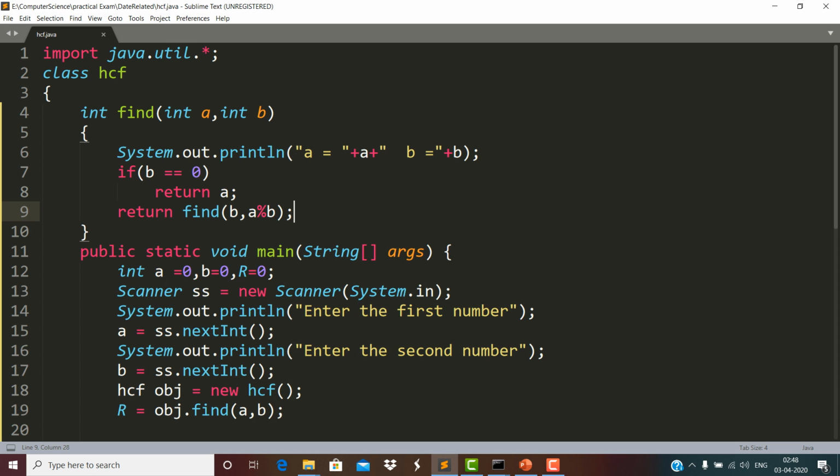Now in the code on the screen, you see that it is a recursive function which receives two parameters. The first number A, which is the larger one, and B, which is the smaller one. Here I'm just printing the values of A and B after every recursive call just to demonstrate how the values are being generated. But here I'm checking whenever the second number becomes 0, the first number will become the HCF.